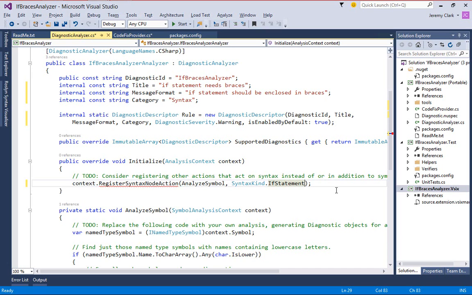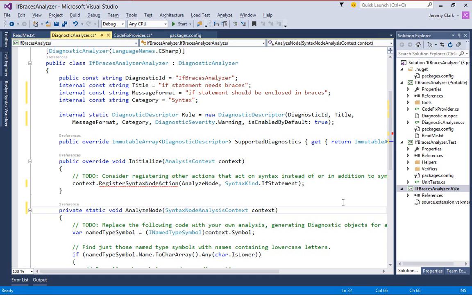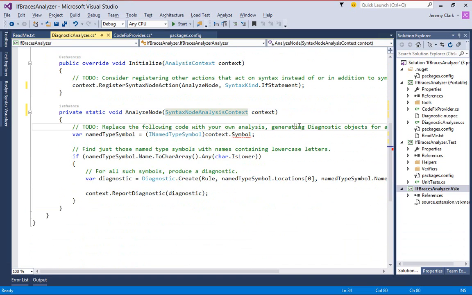Now you'll notice that our RegisterSyntaxNodeAction is not happy at this point. That's because we actually need to update our method as well. So the first thing I'm going to do is just rename it. So instead of AnalyzeSymbol, I'm going to say AnalyzeNode. And then the real problem with this is the parameter that we have. So this has a SymbolAnalysisContext, which won't work for us since we're dealing with syntax nodes. So we need a SyntaxNodeAnalysisContext. So with that, we can see our RegisterSyntaxNodeAction is now happy. But now we have to go in and actually figure out how to identify this if statement that we care about.